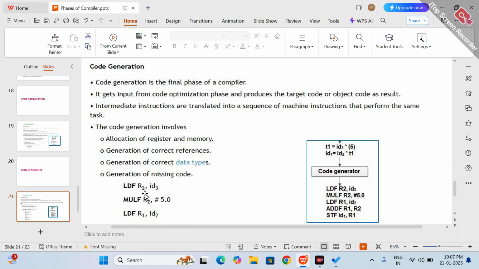Instead of R2, we can use it as R1. That's not a problem. So first, ID3 is an identifier. We can move that identifier value to one register. Here we name it R2. It may be R1, that's not a problem.